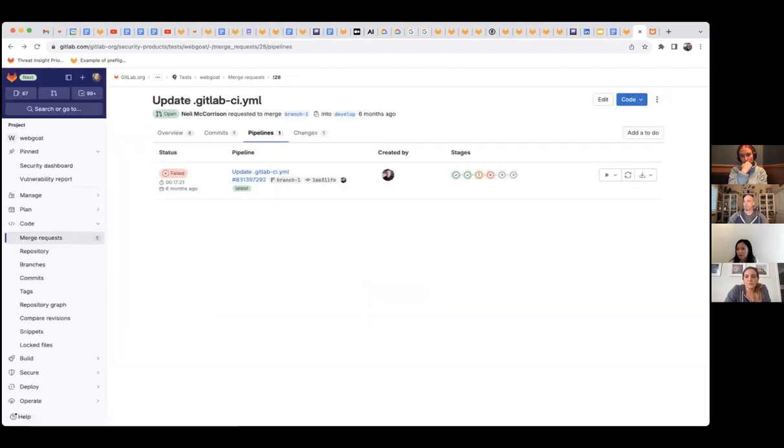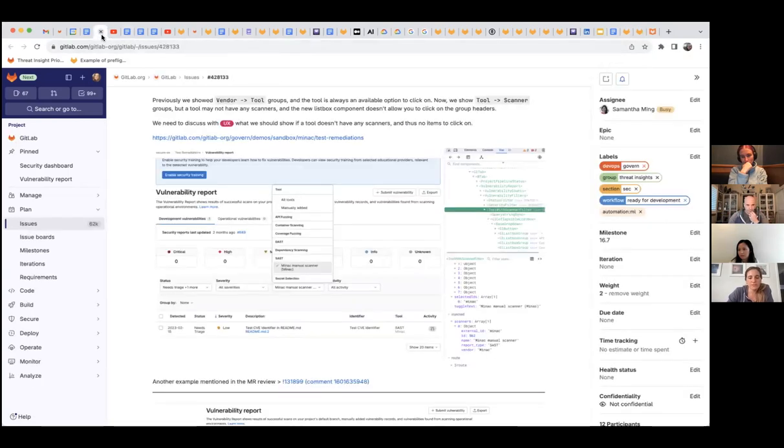Okay. So yeah, and we can do more of a high level of what is secure versus govern, what's threat insights, all of that on our call later. But for this right now, we're just going to be focused on the tool filter.